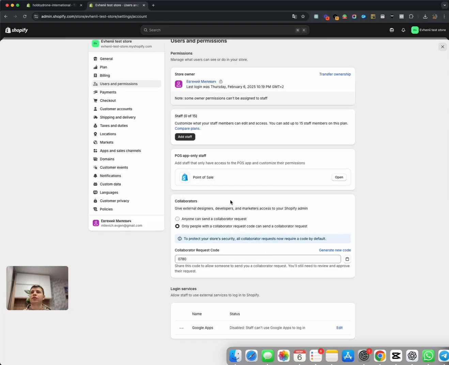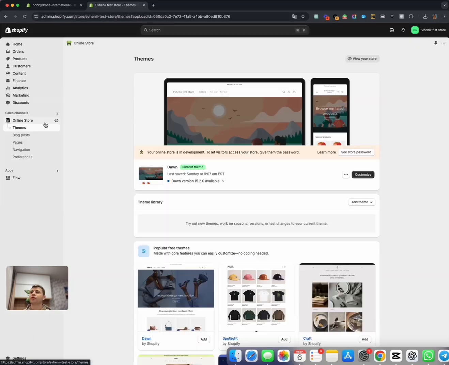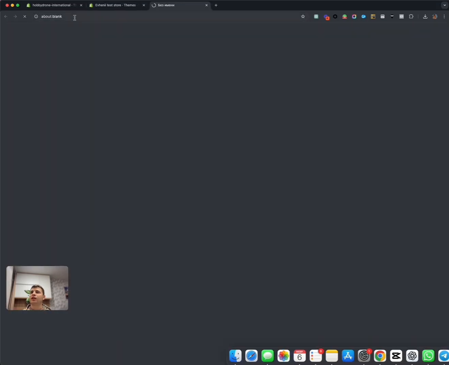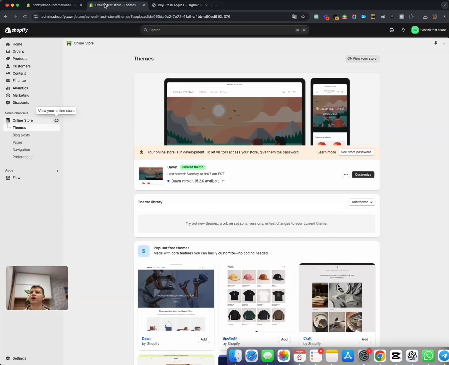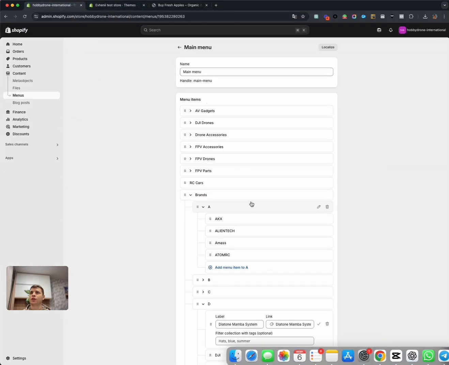Second option for how to provide access is the collaborator request code. You need to copy these 4 numbers and your domain. You need to go to the online store and click view online store. Here you will see the domain of your website. So for your Shopify developer, you need to send this domain and the request code which I showed before.